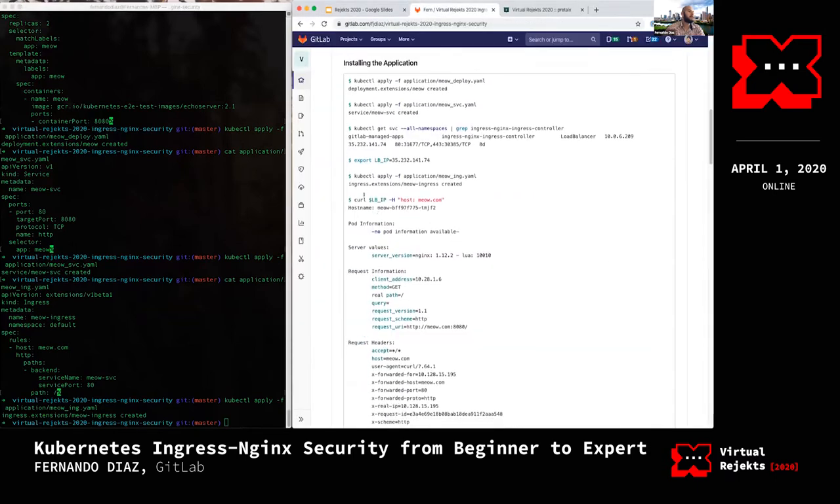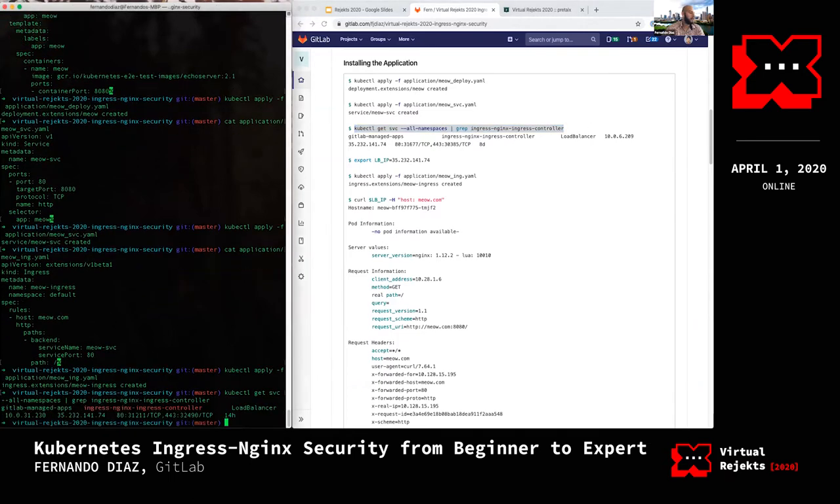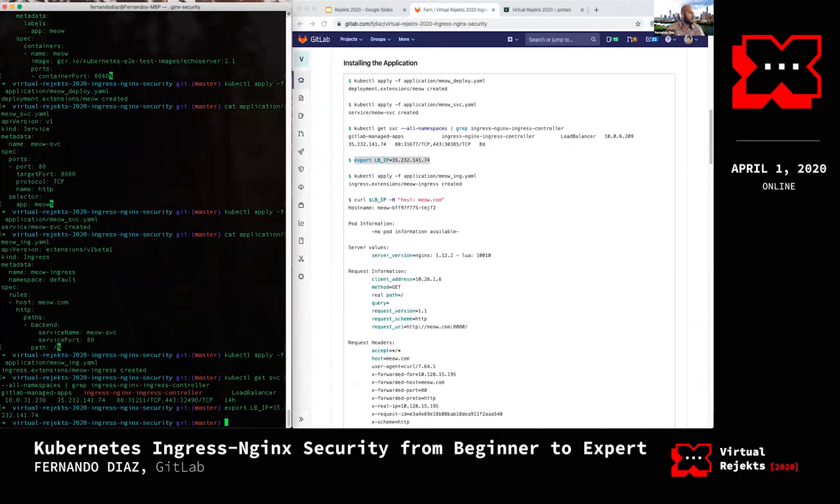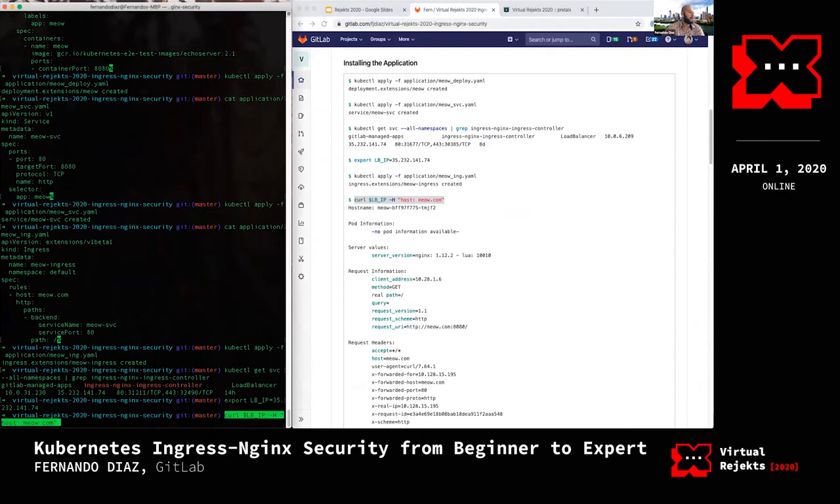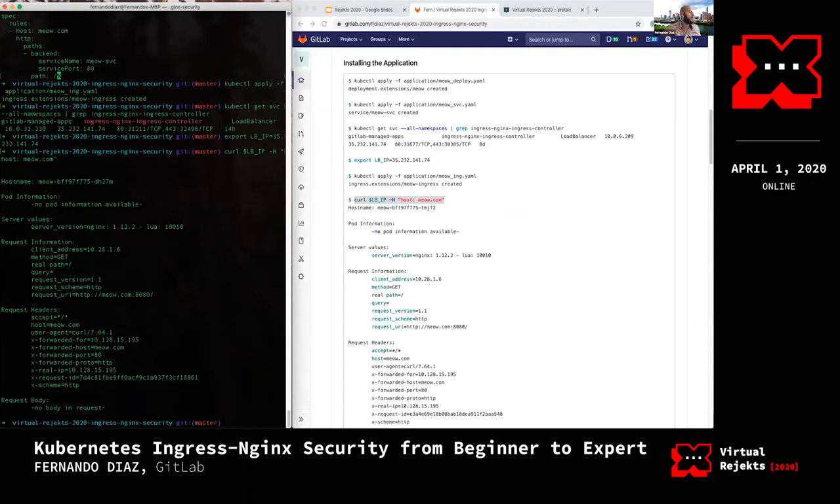If you see the instructions in the repository I provided, you can go ahead and find the public IP. So we're gonna go ahead and export it. And now when we actually pass the host in curl, we should get the echo container output. So there you see that now we're communicating to the actual application via the ingress and services.